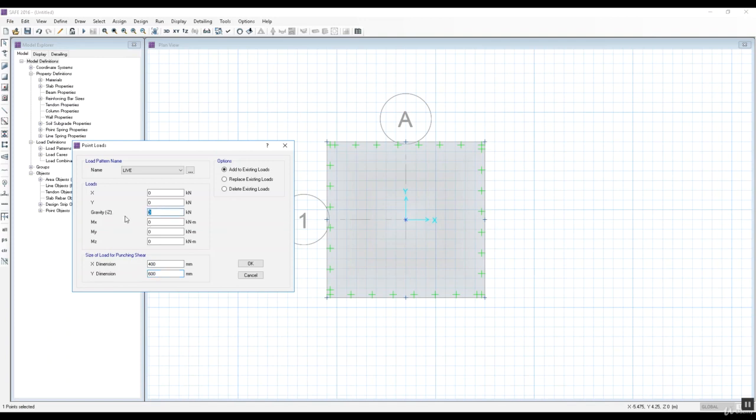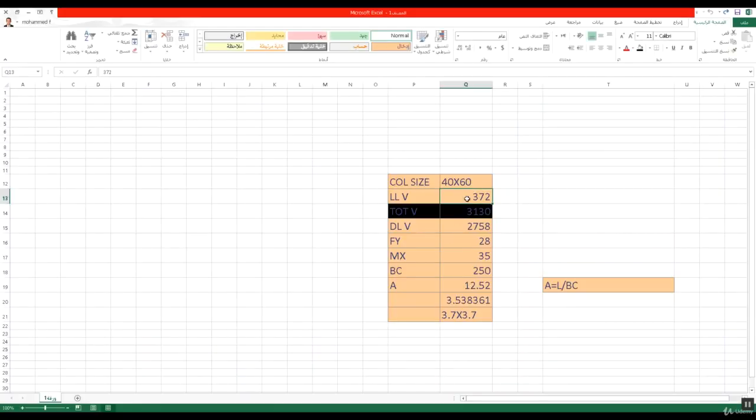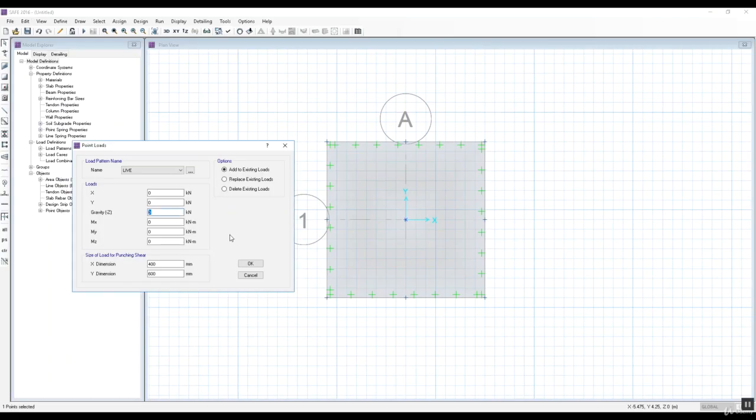How much is the load now? He asked me for gravity. This is the live load. Be careful, live load is 372 kilonewton. Be careful about the unit, 372 kilonewton. He asked me to add or replace. Add. Moment I will consider everything 0 here. Then okay.